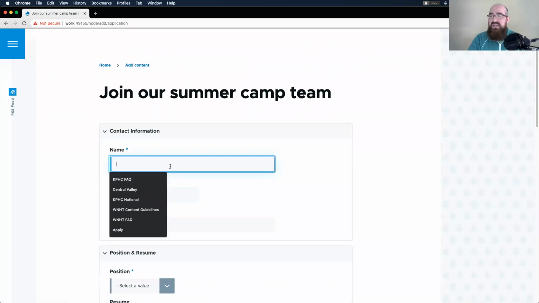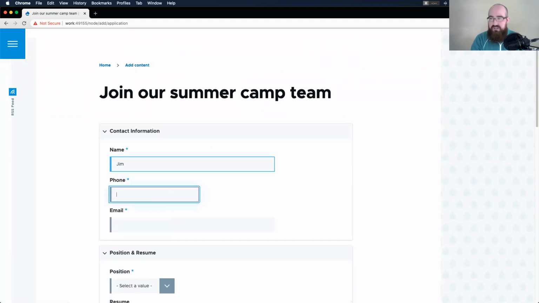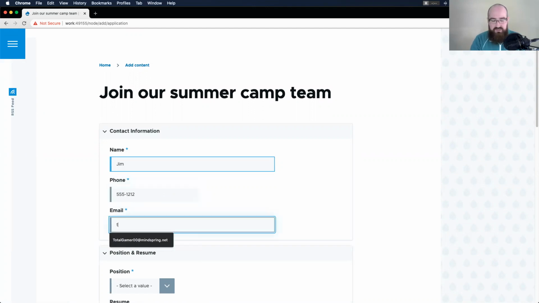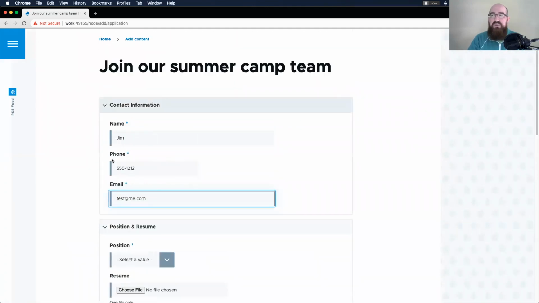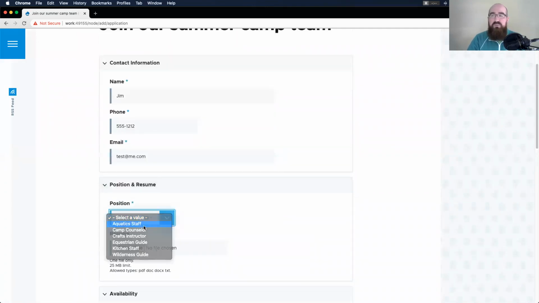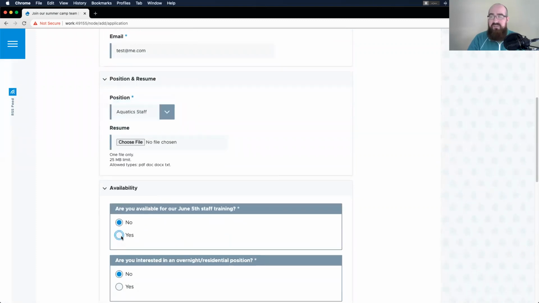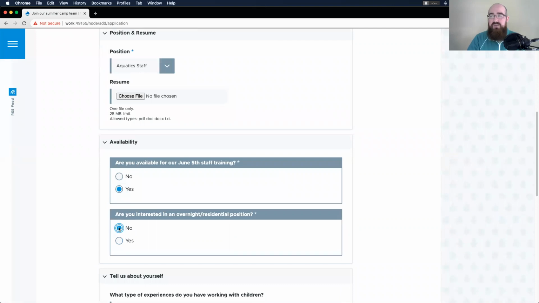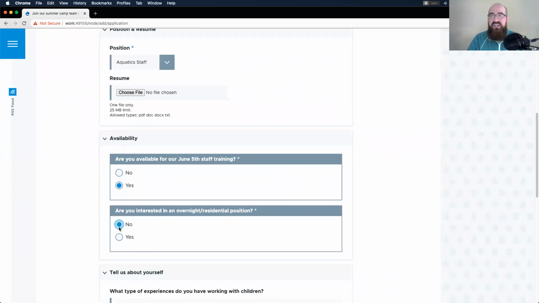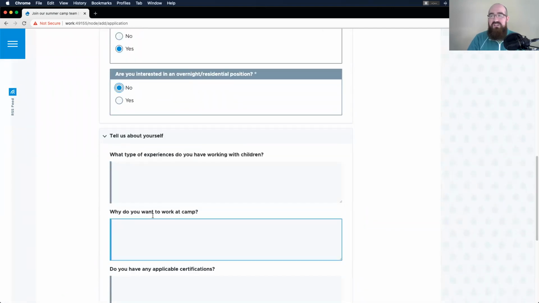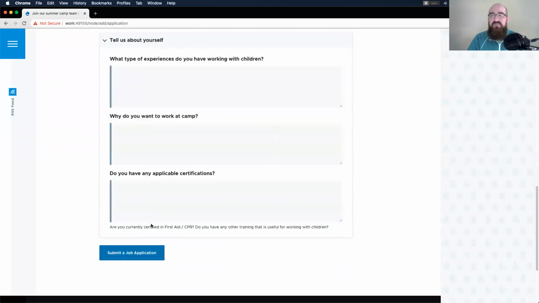And we fill out a name, Jim, and 555-1212, test@me.com. We fill out what we expected, a Drupal node form. It doesn't look too much like a node form. I'll skip some of these things. I am available for the retreat, but I do not want to work an overnight summer camp for this fictitious summer camp. And I'll also leave these fields blank. This is just a node form, although it might not look like one.